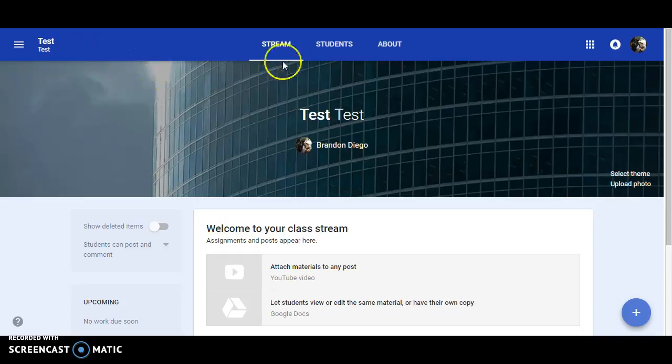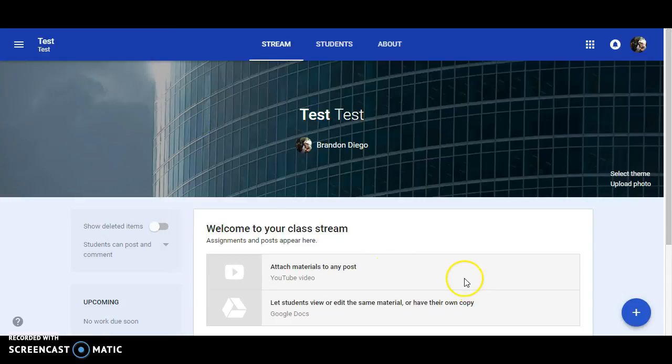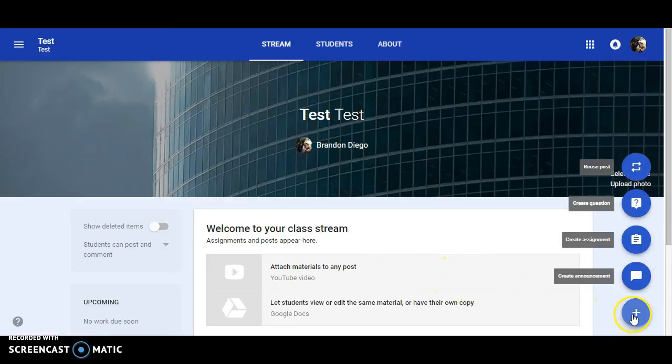So first, what you're going to want to do is, of course, sign into your Google account, Google Classroom, and go to your classroom or any of your other classrooms, whatever classroom you want to share this external resource with your students. And then you're going to want to either make an announcement or create an assignment.